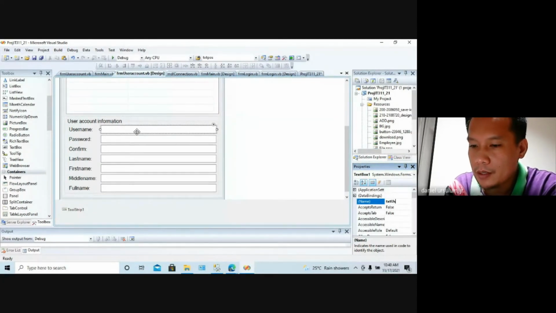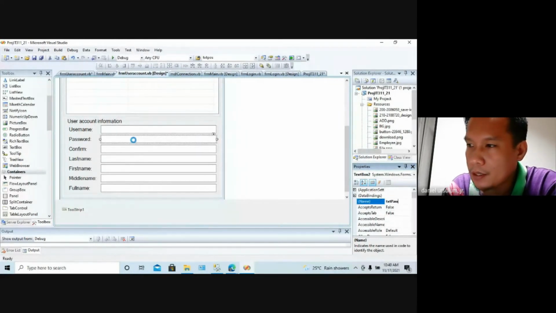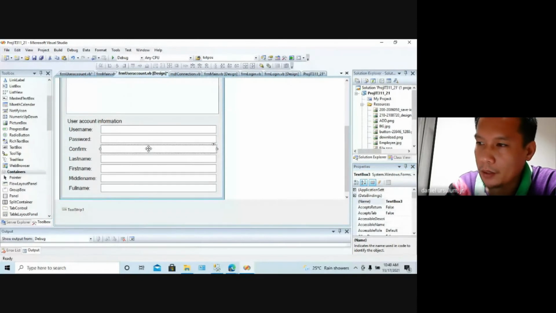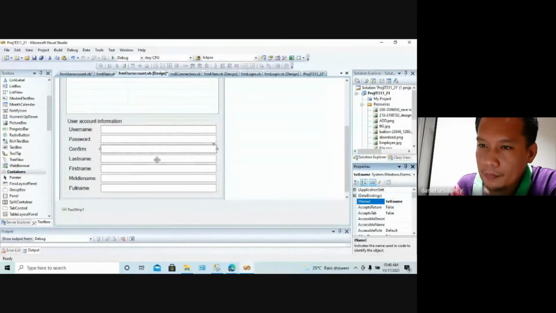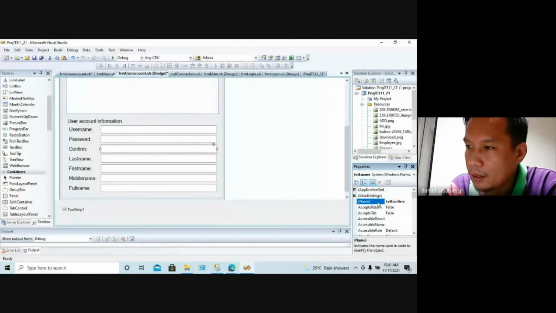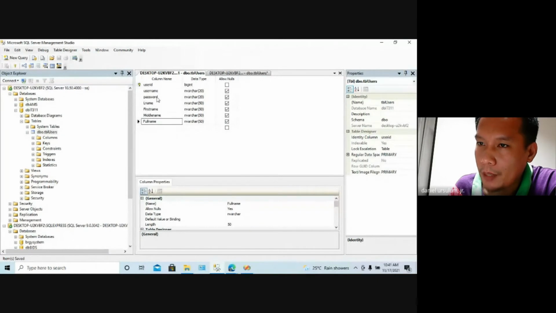So this is txt user. Next, we have txt pass. Okay. Please take note para magamit natin later. Txt lname. Txt confirm. Baka guys, baka magtaka kayo. Yung txt confirm wala dito sa table. Okay, password lang ang meron.